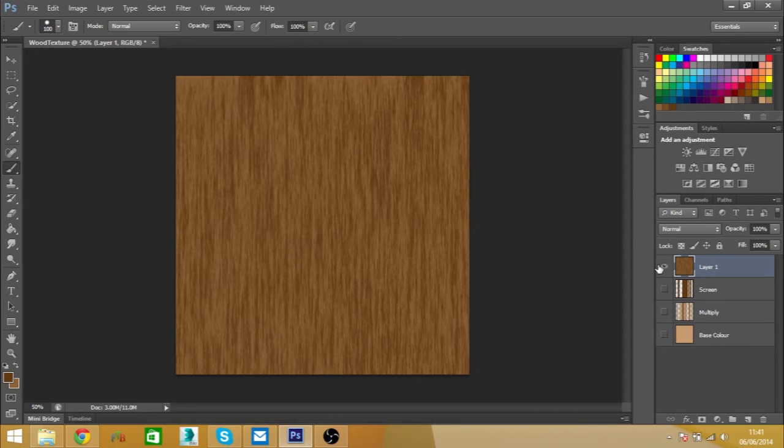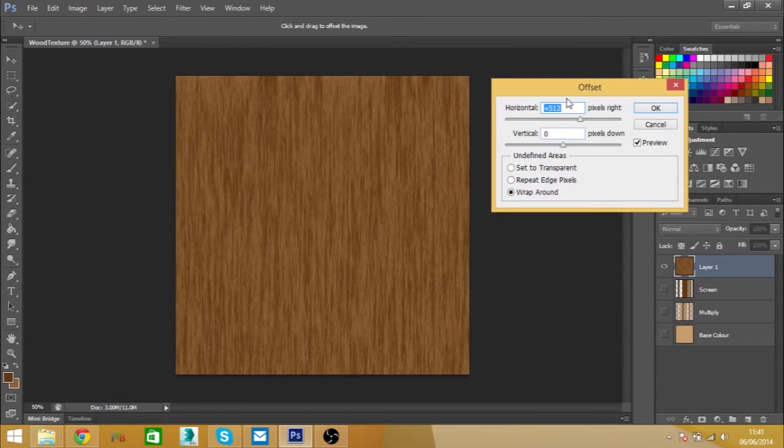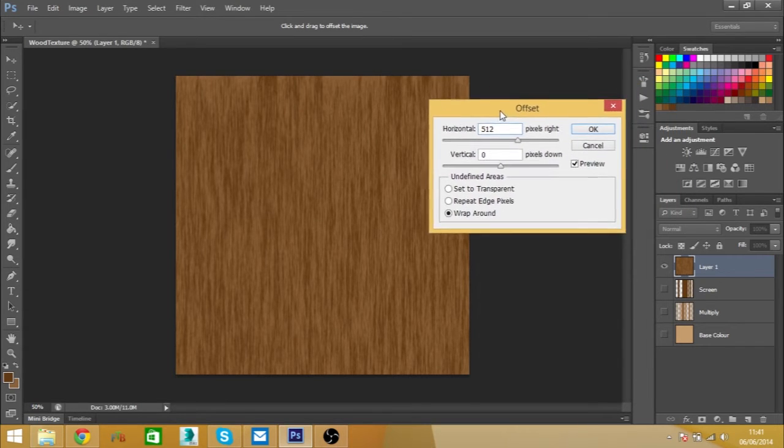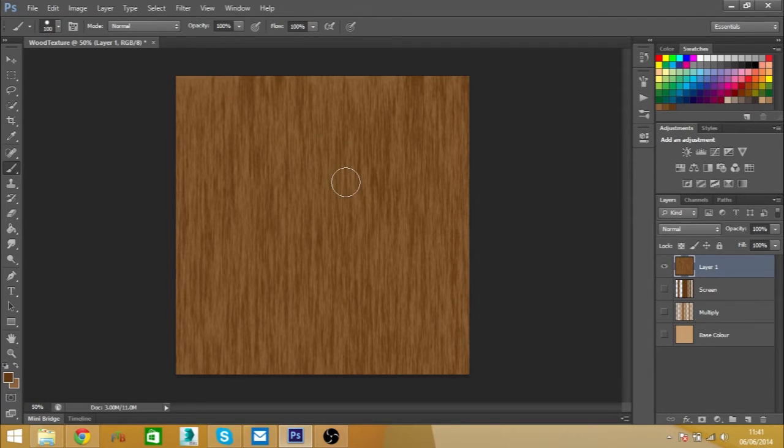So you can either keep this as it is, or if you want, you can offset this to make it tileable. There you go, it works really well on the horizontal axis, as you can see. I've just halved it to 512 because it's a 1024 canvas. So you can either leave it like that, or we can do something even better and add some floorboards in.